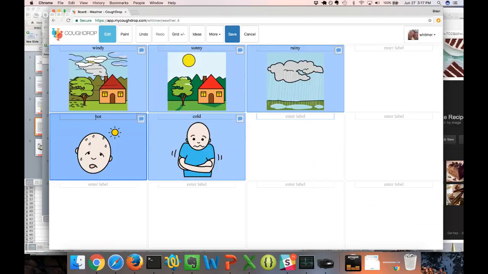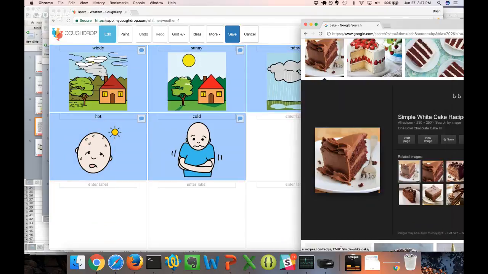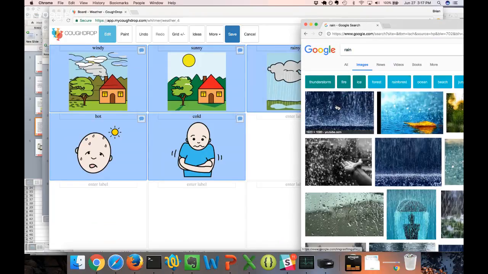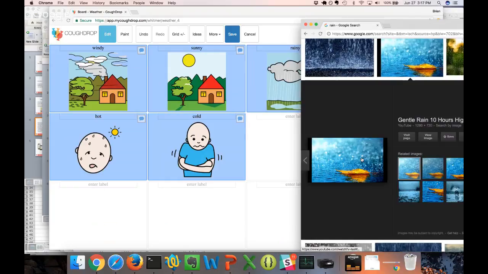Now the system's flexible enough that you can change those as much as you want to. So you can use the image libraries like I showed you before. You can do a Google search and find the picture that you think will work best, however you want to do it. So let's say, for example, that we want photos. We need some photorealism for this communicator. Then we can just drag and drop.